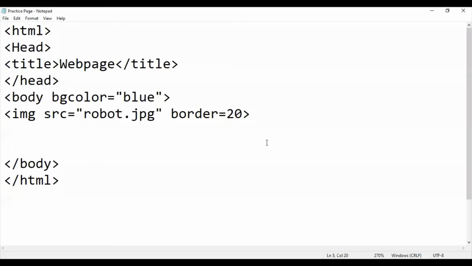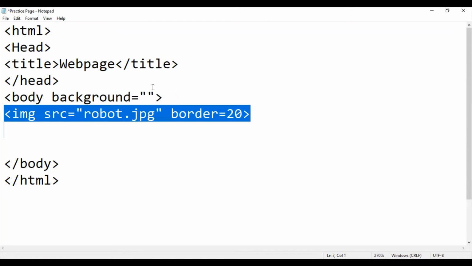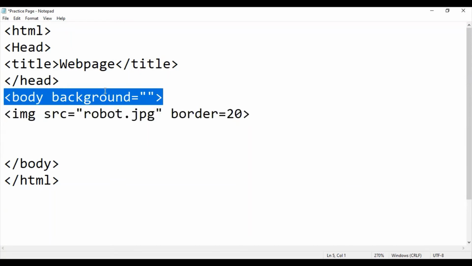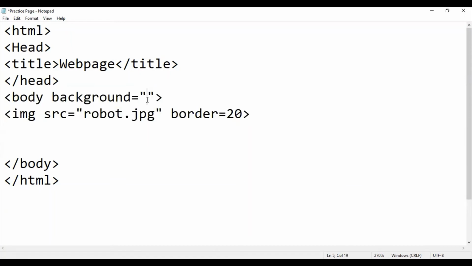So now we'll be seeing how you can add an image as a background. First of all, let me show you how you can add this robot.jpg image as a background. For that, you're going to simply choose body background this time. No color, because the image will not be a color. And over here you're going to type your image source. It looks like a combination of this image source and this code, the body background. So over here you're going to put the exact same source file which you were using in the image source.